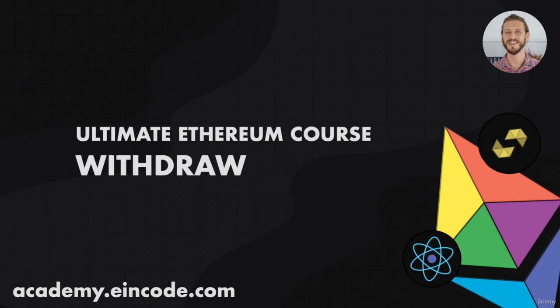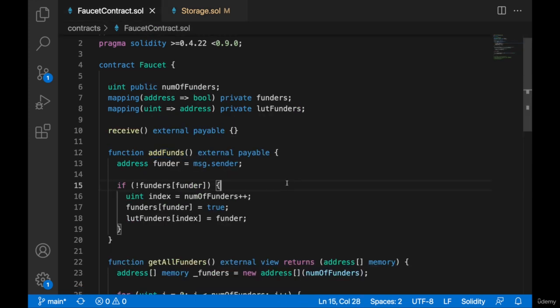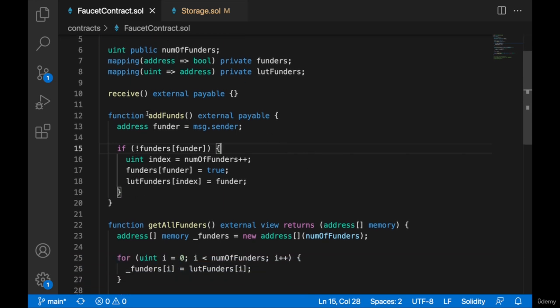In the last lecture, you have learned how dynamic arrays are stored in the storage. In this lecture, we'll continue with practical stuff. So let's start. Let's navigate to faucet contract.sol and let's create here a new function which will be responsible for withdrawing some funds. So far we have here only add funds, so we can fund the contract, but naturally we should also have a function to withdraw some funds from the contract.